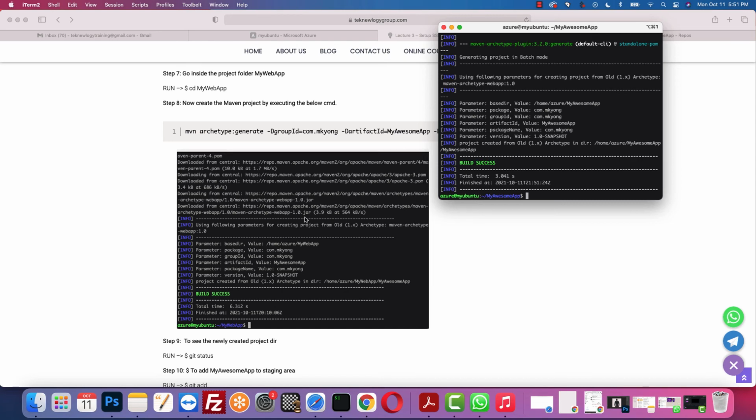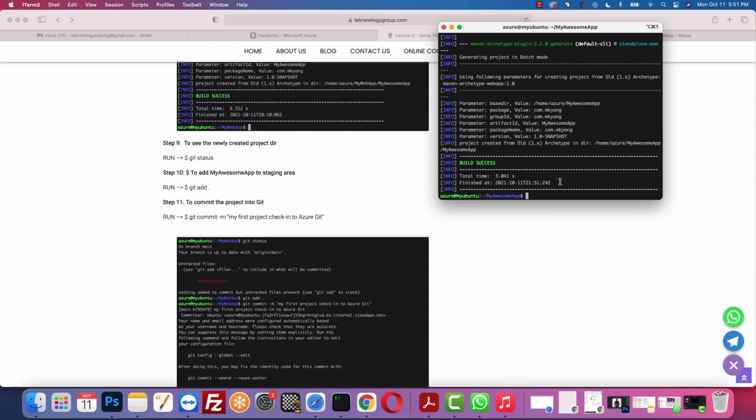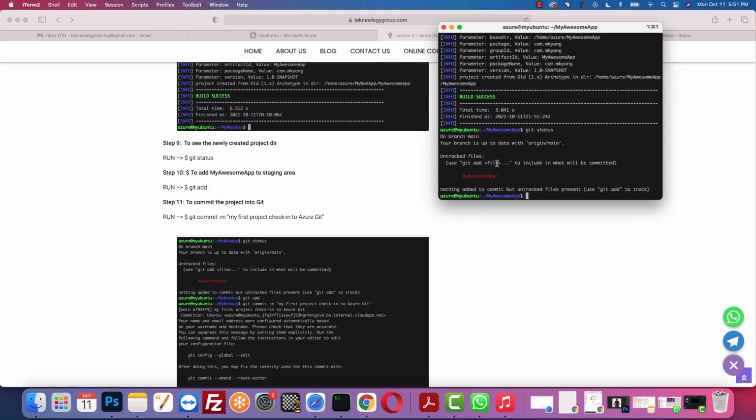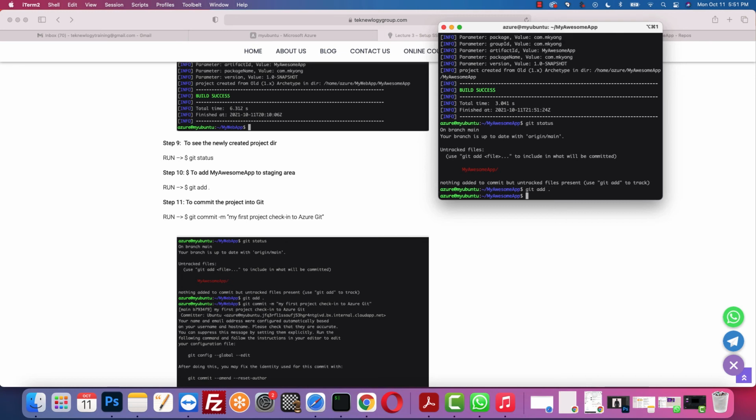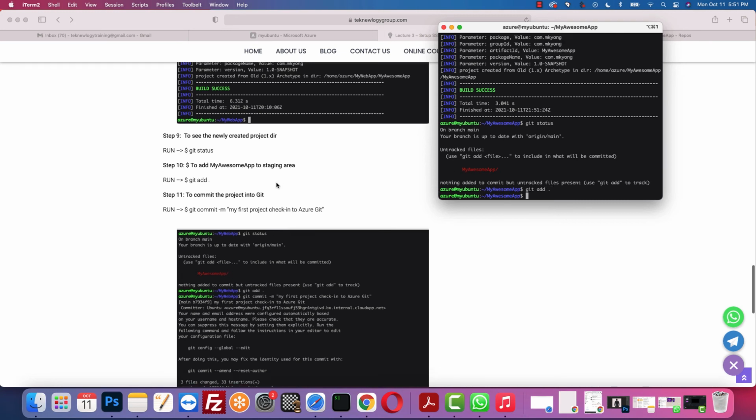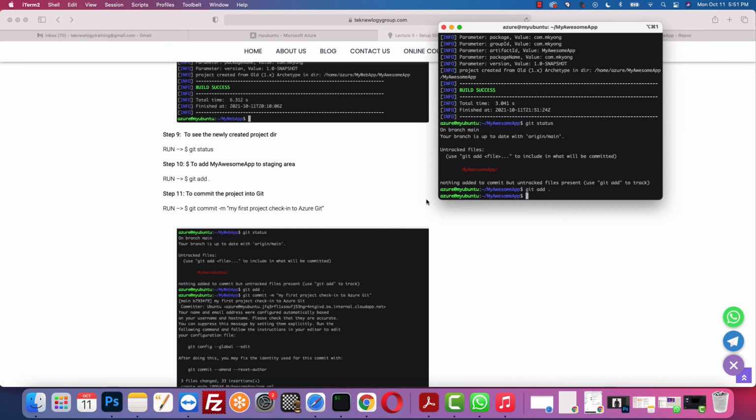Alright, so it says build success. The next thing we need to do is git status, step 9. Git status. Alright, it's saying your branch is up to date, use git add to add it. So let's add it to the staging area by doing git add space dot. Alright, it's being added.